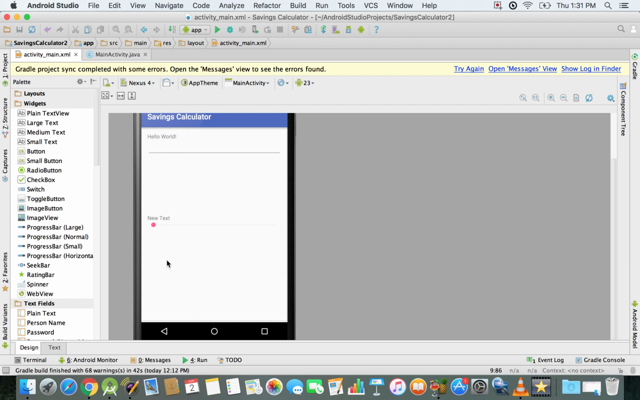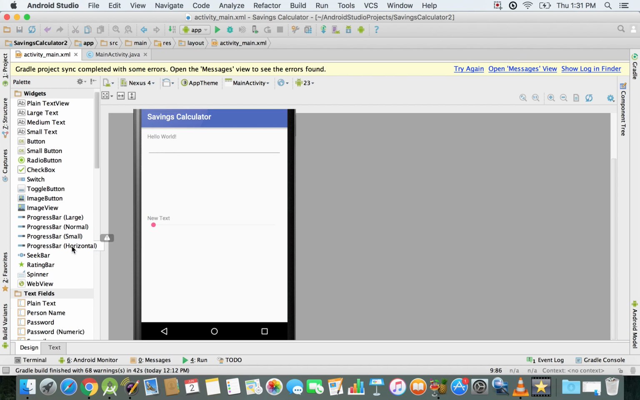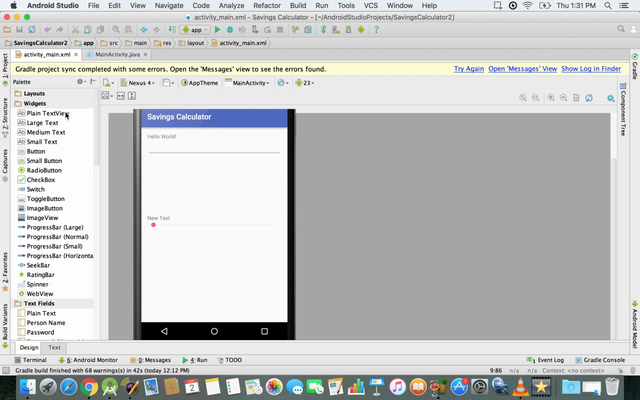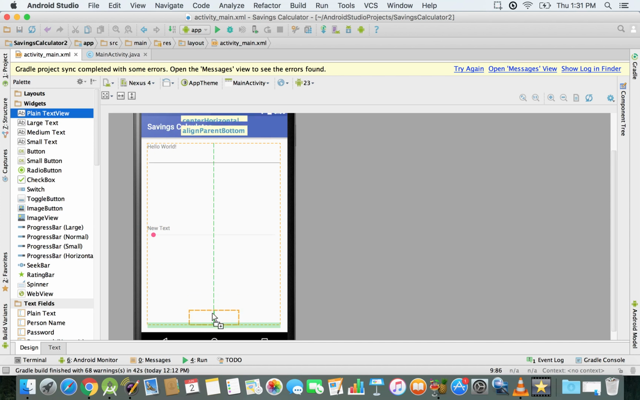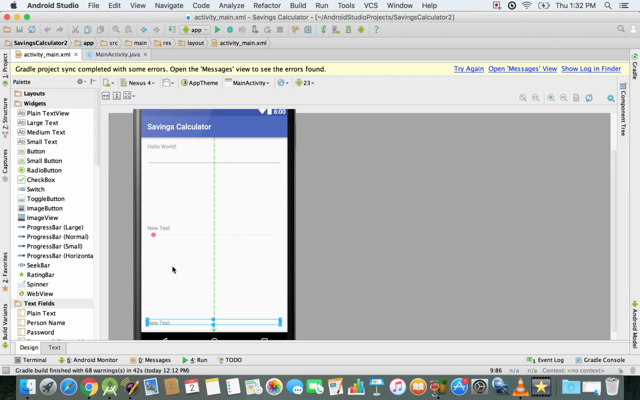and you also need to get the total amount of savings per year, and in order to display that we need another text view. I'm just gonna put it relative to the bottom of the screen, so as you can see it says center horizontal and align parent bottom. So I'm just gonna align it relative to the bottom of the screen. Just gonna keep it over there, and I'm gonna expand it as well.